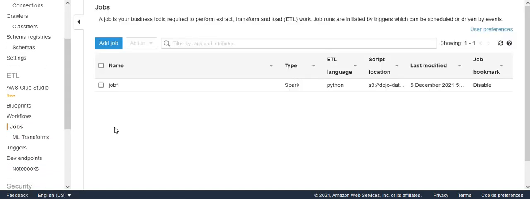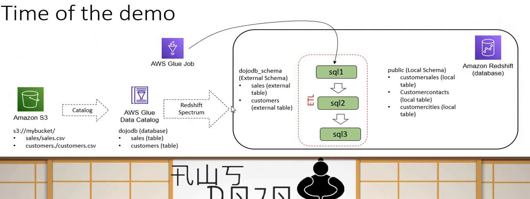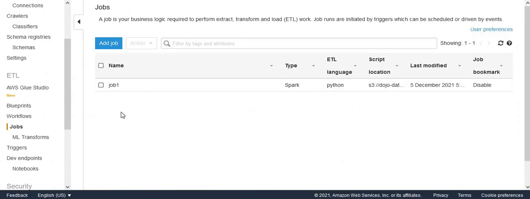And as I told you, if I go back to my presentation here, you can see I will start the glue job, which is a dummy glue job, and it's going to simply start my ETL process. So that's what I'm going to show you now. I'm going to run this job 1.